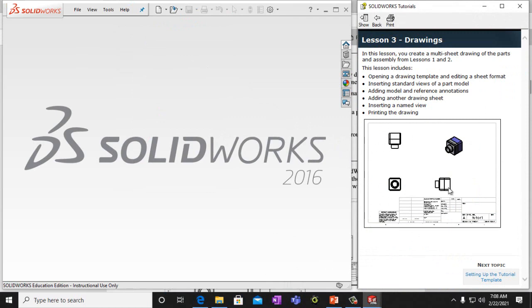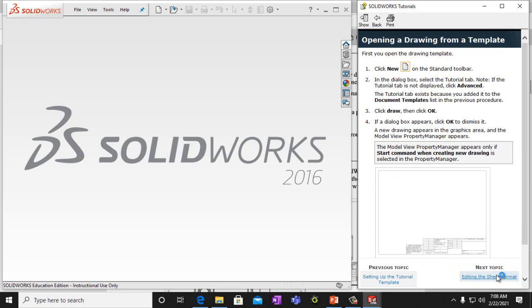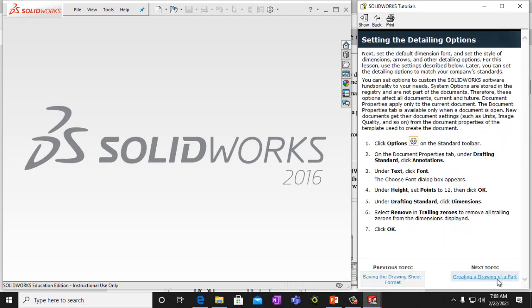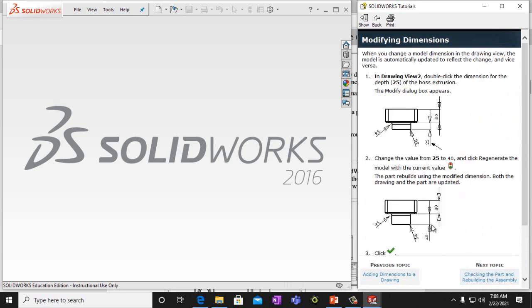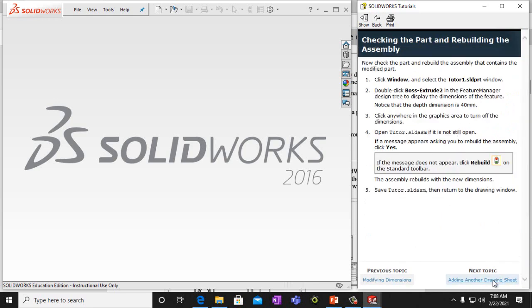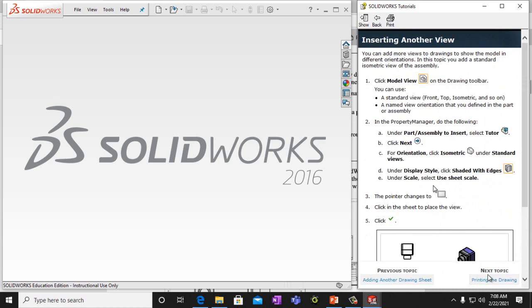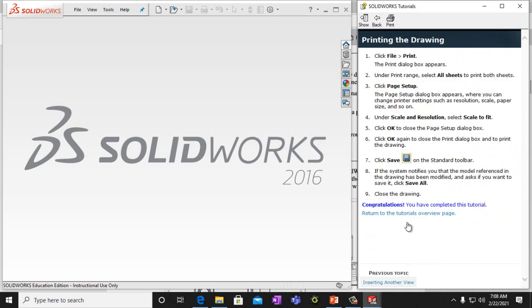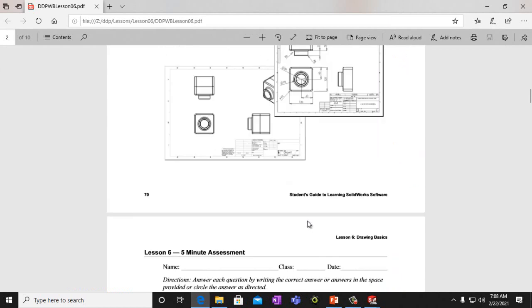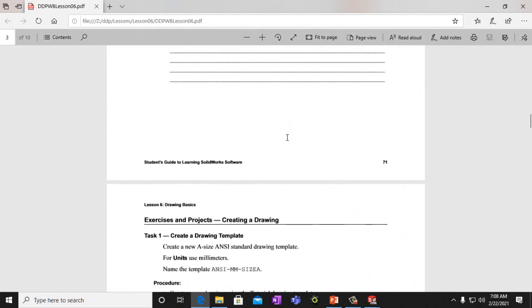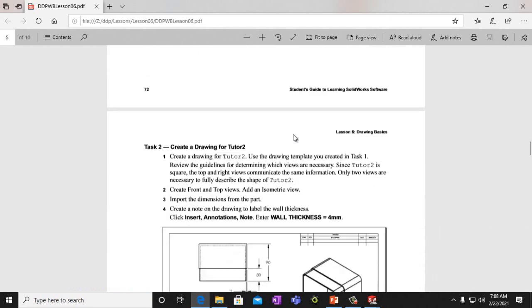Here's our drawings. So we follow these instructions on how to create these drawings, how to add dimensions, modifying dimensions, all of this, inserting another view, creating an isometric view. And then we have those 2 drawings, just like we had in our PowerPoint presentation. So you have to create these 2 drawings and submit them to answer these questions in OneNote.